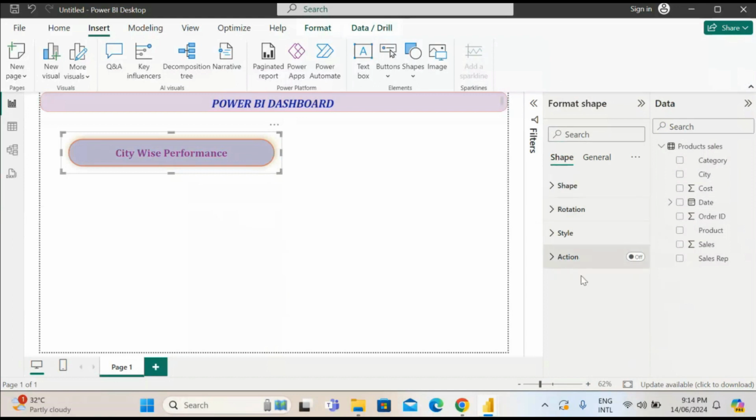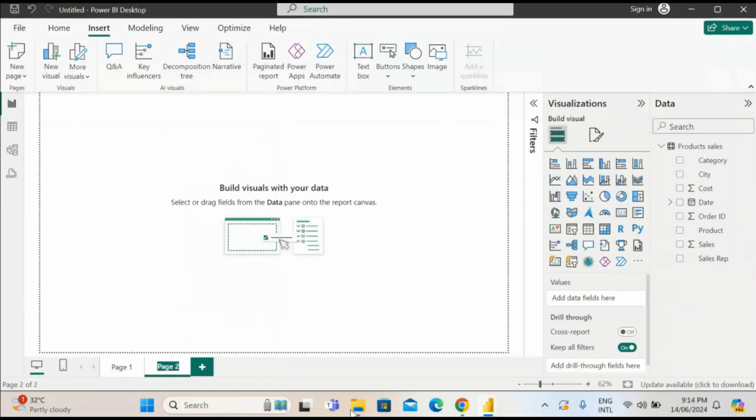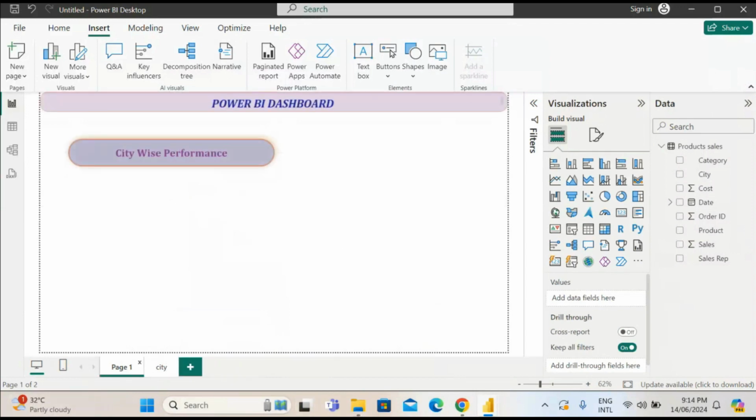So next, this is the action tab. What these action settings will do is, for example, as of now we don't have a separate page. So I'm going to create one new page in the name of city. City wise performance. For example, I'm going to display city wise performance in this particular page.